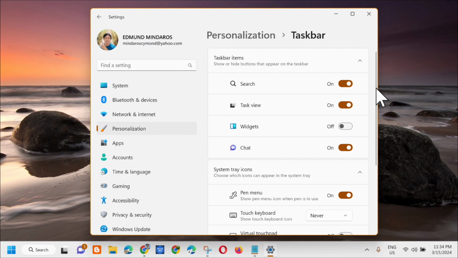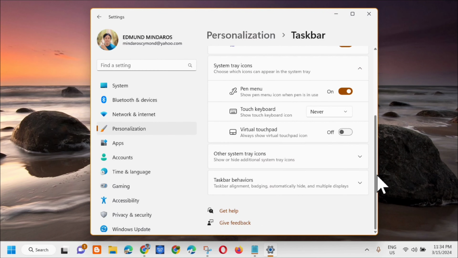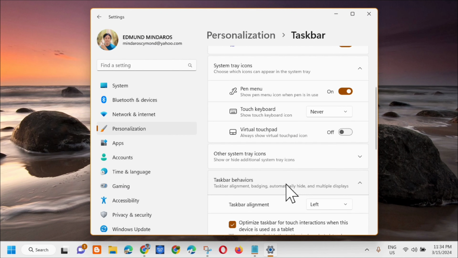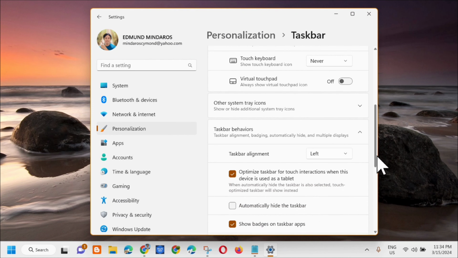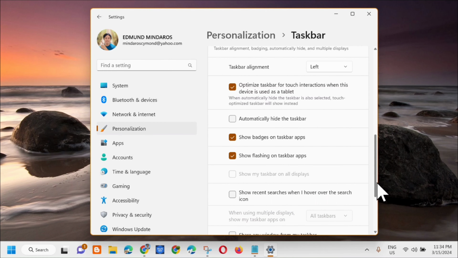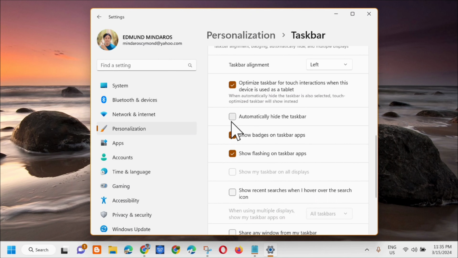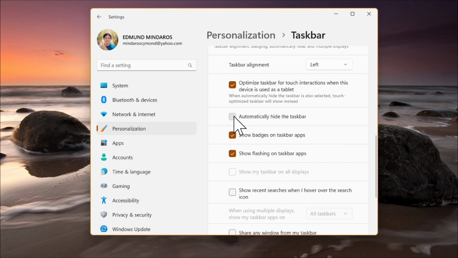And then dito sa taskbar, and then next, scroll down and then select mo lang yung taskbar behavior, so click mo lang yan. And then dito sa taskbar behavior, and then next step ay kailangan lang natin i-check yung automatically hide the taskbar. Okay, so check mo tong box. Ayan, so ganun lang po kasimple.